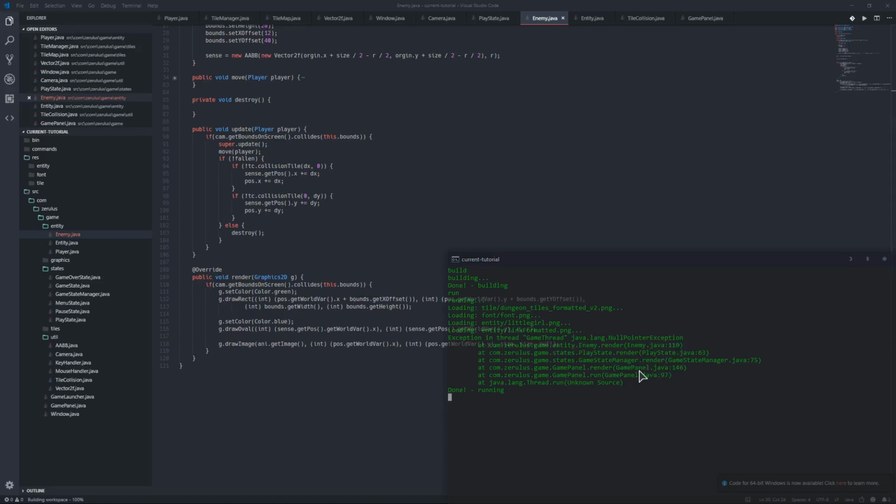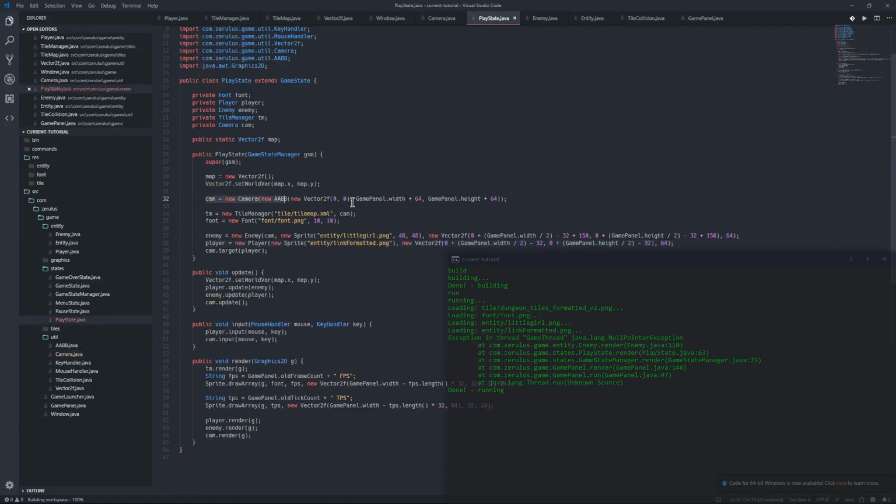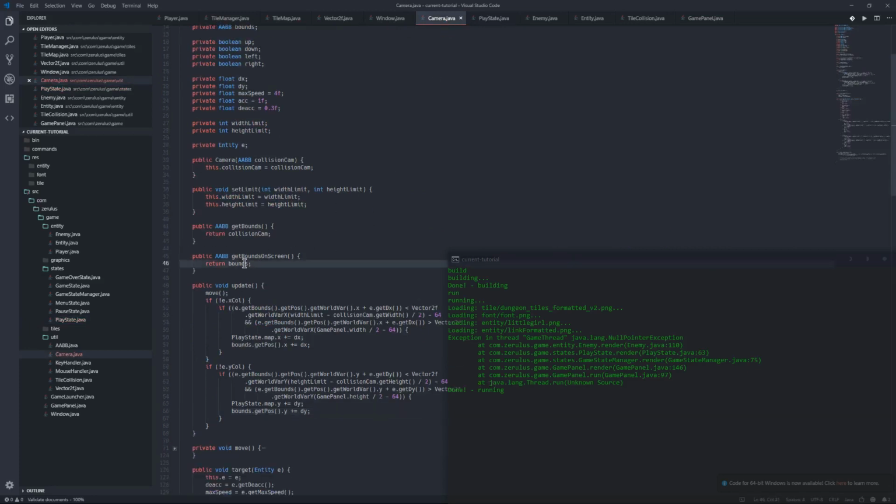Game thread, null pointer exception. Gosh. It's like, what hasn't been instantiated at this point? Camera's been instantiated, I think. Let's go back to play state again. Yep, it has been. Camera, it says it requires bounds, which hasn't been. There it is. There's the problem. We haven't set the bounds.